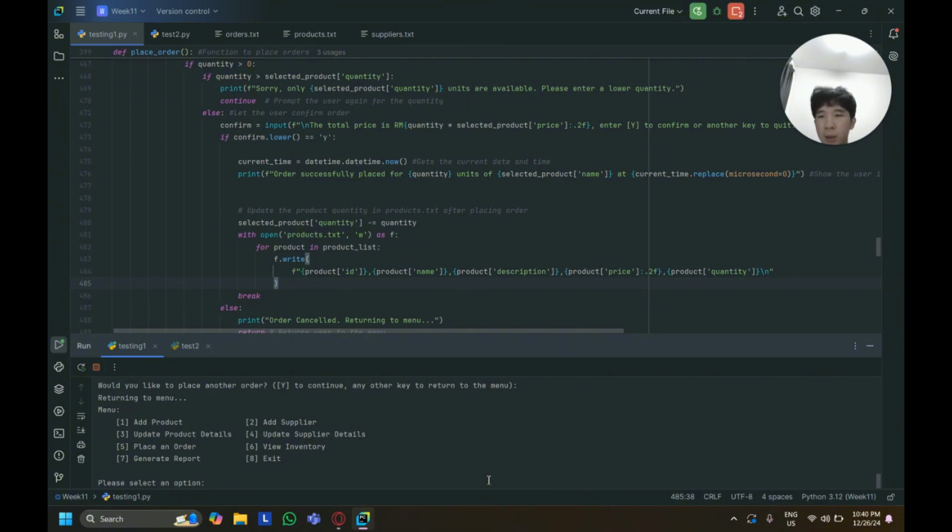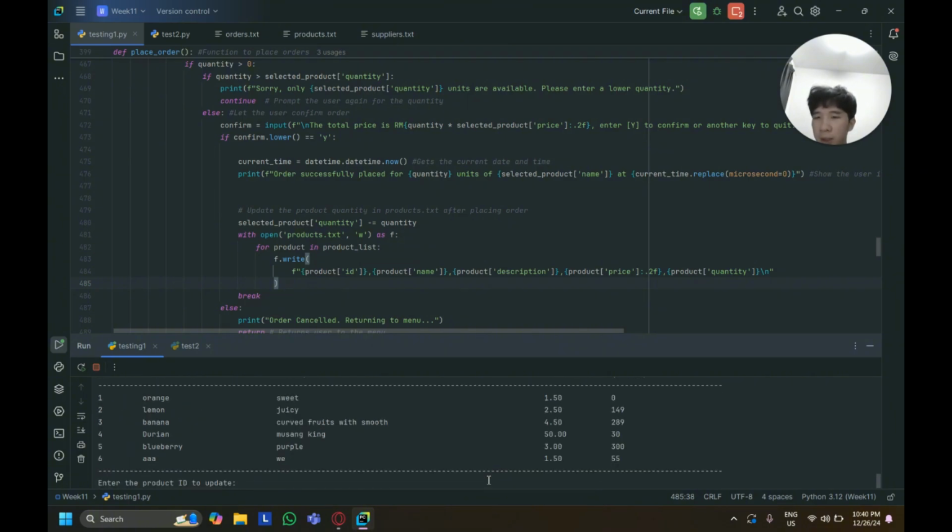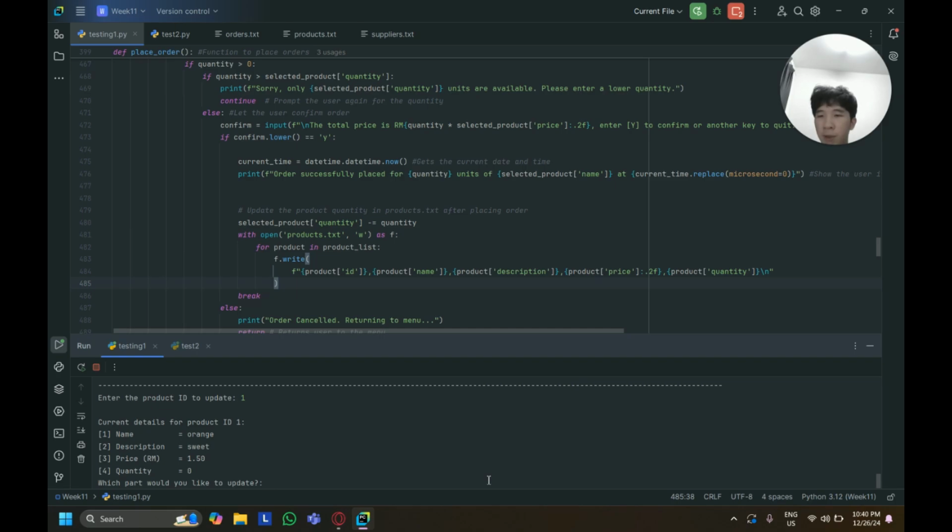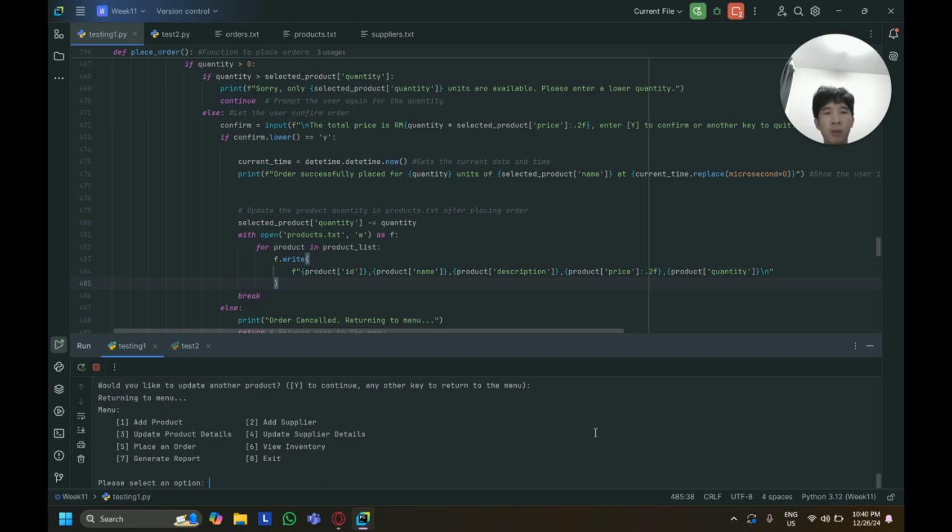If I try to update the product details for, let's say, orange, if I try to set the quantity to something that isn't an integer, let's say HH, it will show as an error and ask me to enter again. But if I try to set a quantity that is a proper integer, it is accepted.